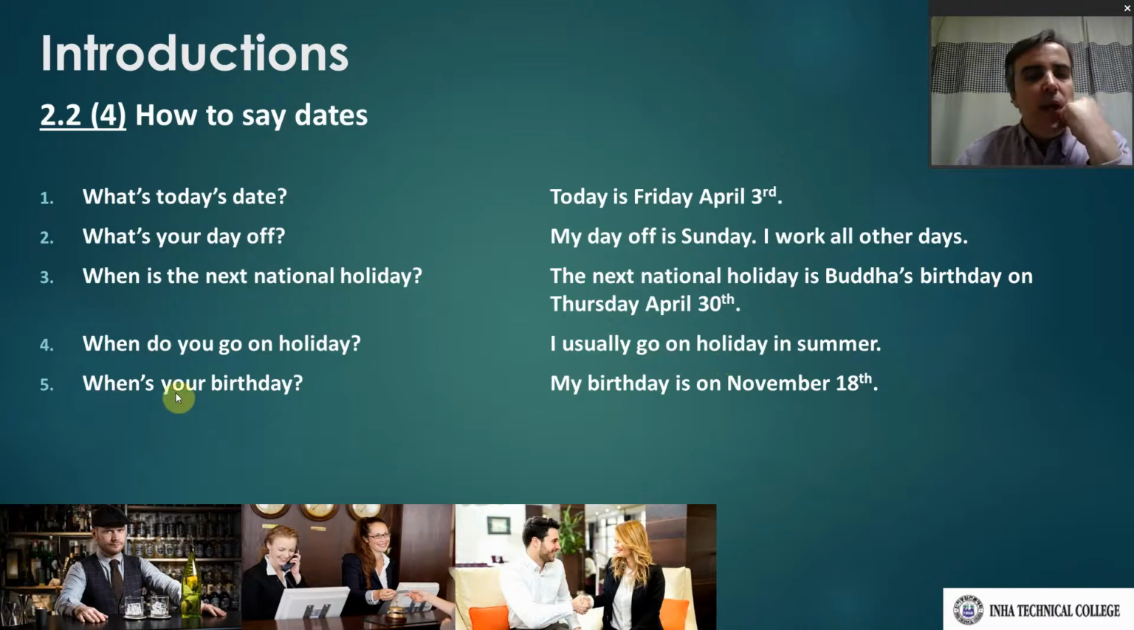And the last one, when's your birthday? Now, obviously, your day changes every year, so we can't give this for our birthday. So we're just looking to give month and date. So my birthday is on November 18th. So hopefully that part here shows you the different ways we can use days and dates depending on the information that is asked of us.